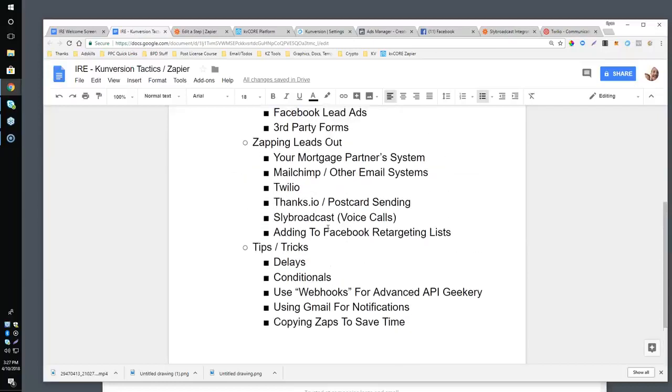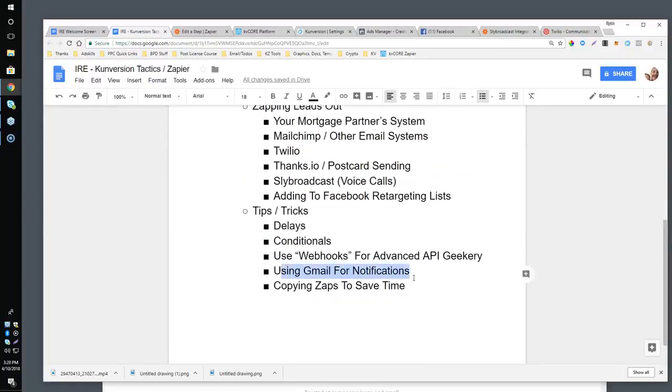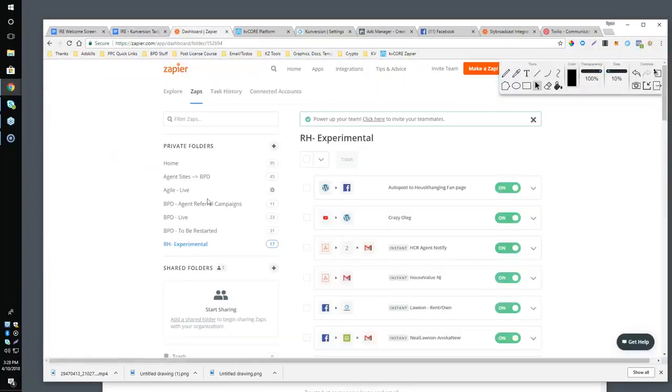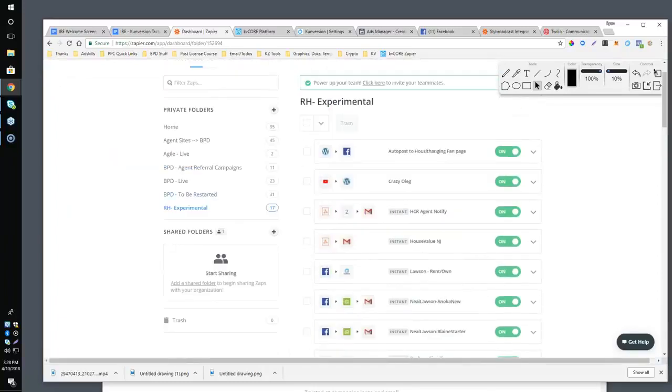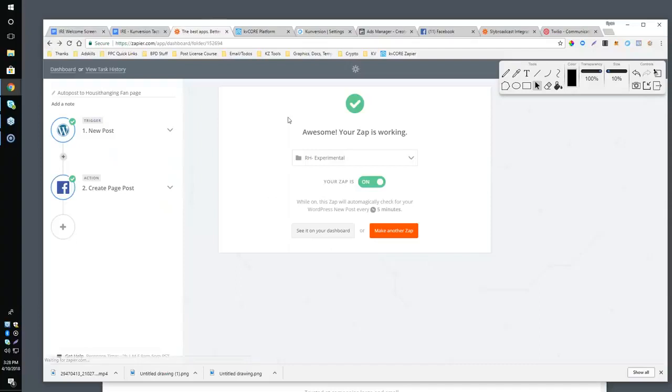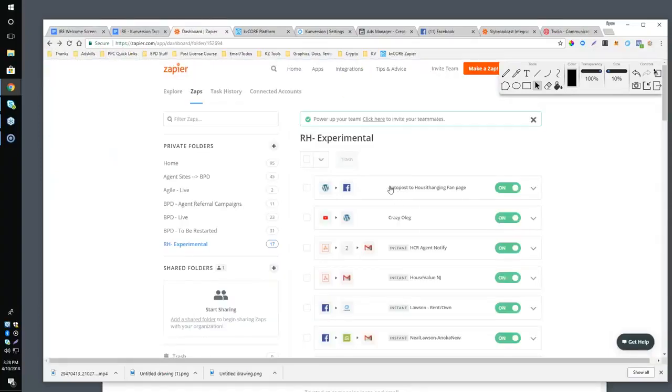And then what else do we have? We have using Gmail for notifications. This isn't so much a tip as a hack, but I tend to do it a lot, especially when I'm testing a campaign. I'll actually email myself a notification that the lead came in, right? So that's a bad example. Oh, I will show. That's a good one. Here's two good ones right here. So right here, I'll stick to the topic.